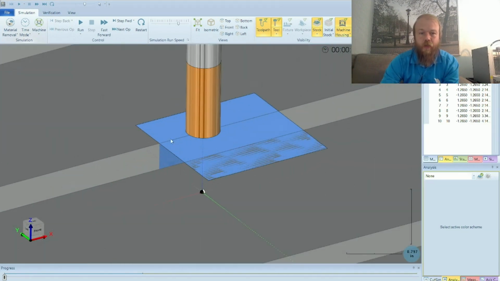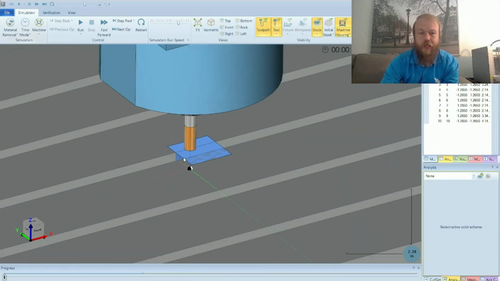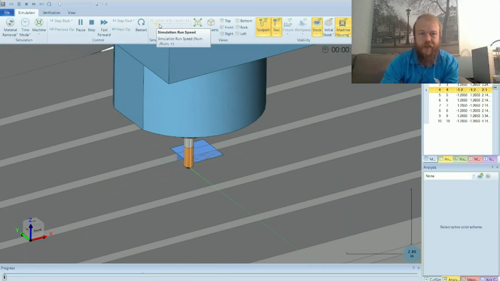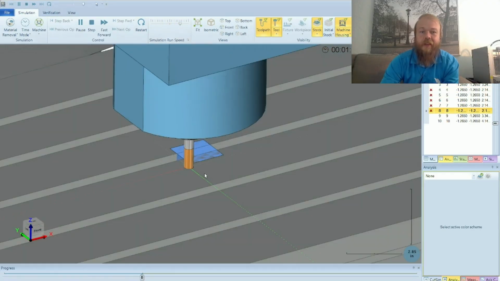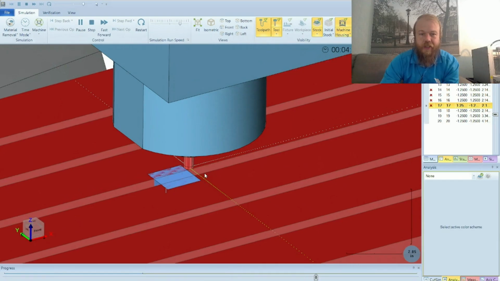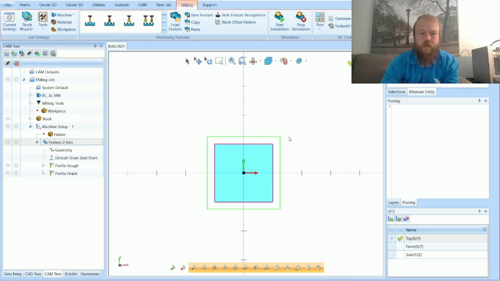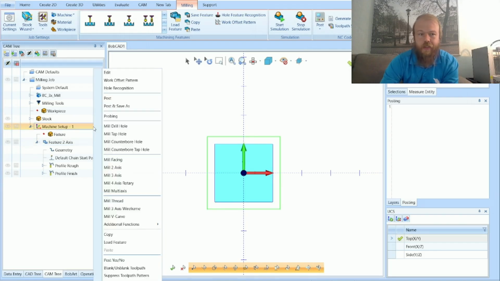And now we get into, okay, why is the stock sitting inside of the table like this? And when I hit run, why is the tool going down into the table with the stock here? The reason for that is because of our machine setup. So we'll close out of simulation. We'll go to the machine setup 1 under the CAM tree. Right click on that and go to edit, the top option there.